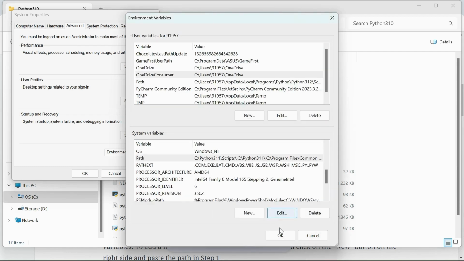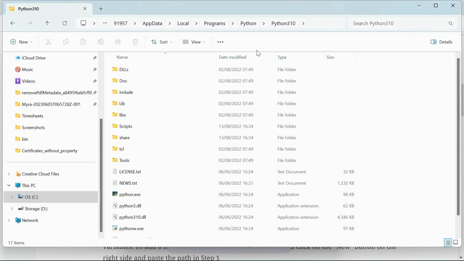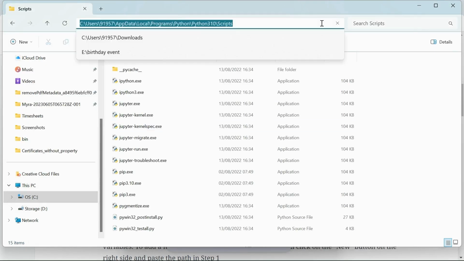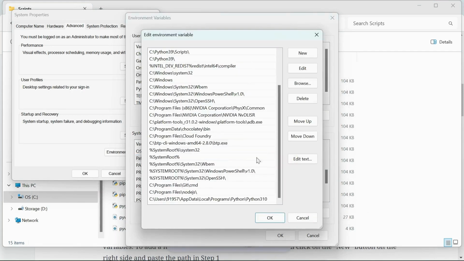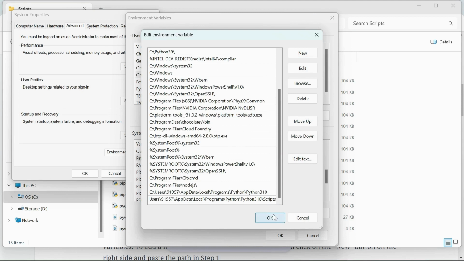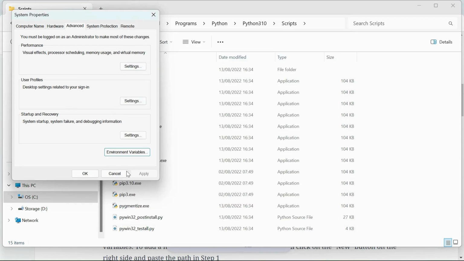Similarly, go back to the folder. Navigate to the Scripts folder and copy the path. Again, go to Environment Variables. Add this path into the Path of System Variables. Click OK and close all windows.